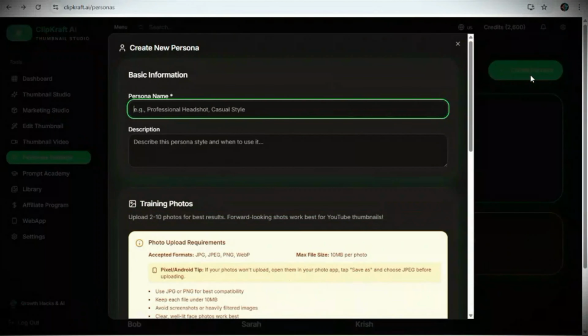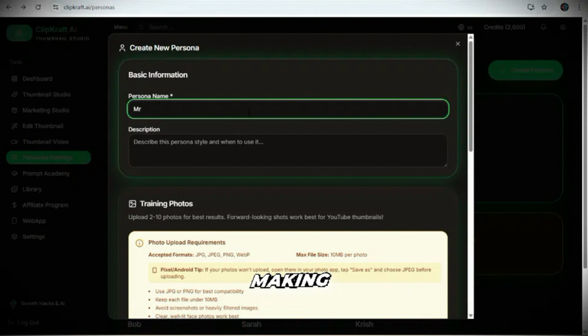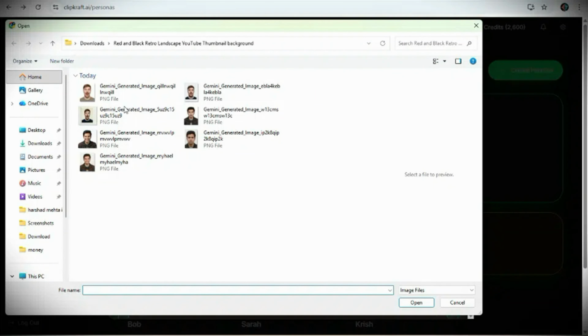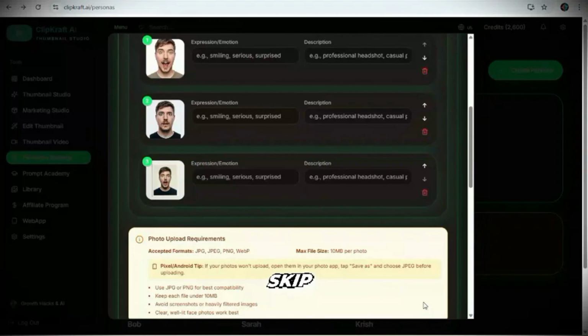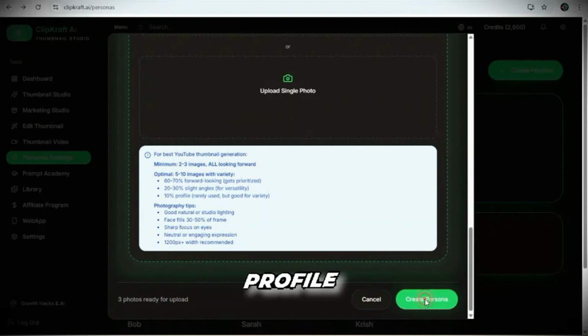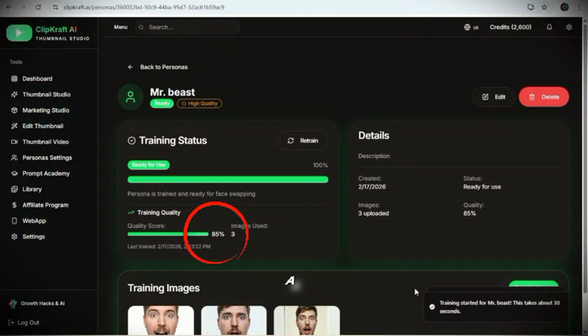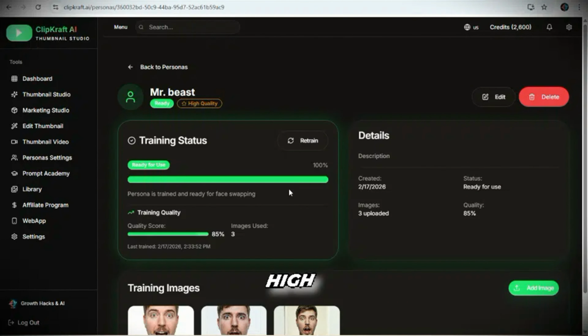To show you how amazing this really is, let's try making a profile for a famous YouTuber, Mr. Beast. I'm going to upload a few pictures of Mr. Beast, skip the extra typing, and make his profile. Look at that score! We got a huge 85 out of 100. Because the score is so high, this is going to give us some really awesome pictures in the end.